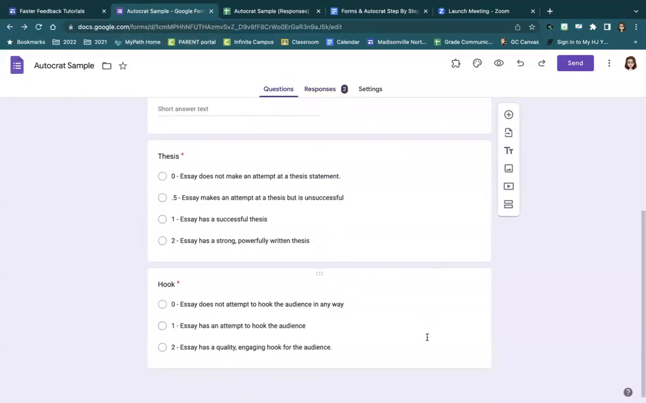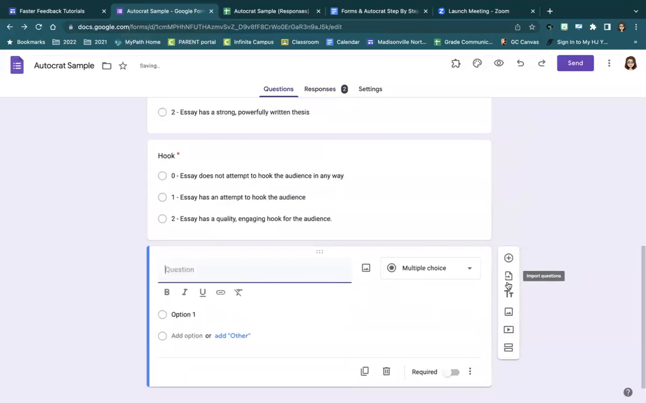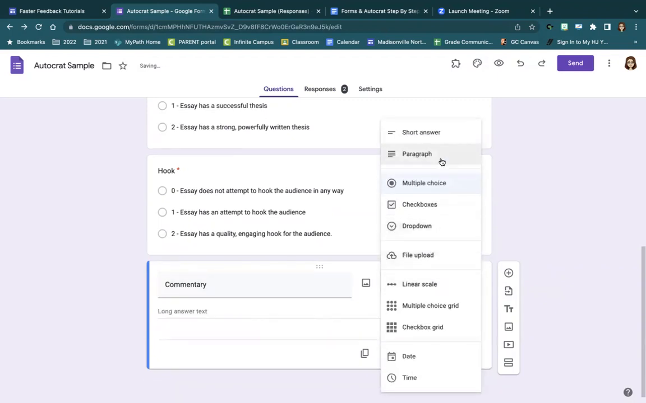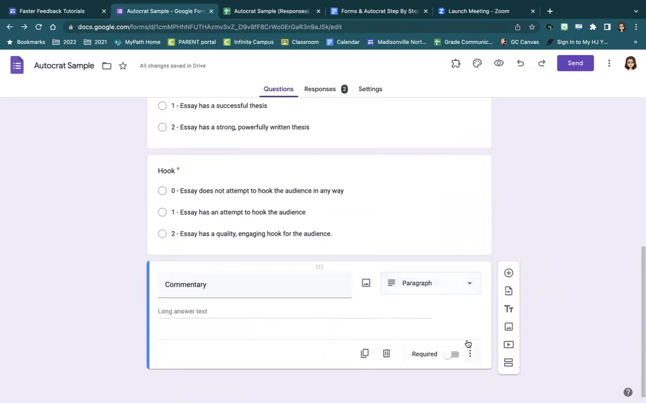and just scroll down to the bottom here, click the plus button and put a spot for commentary. Okay. And I'm going to change that to a paragraph, and ta-da, I've added a question. But let me show you something real quick.